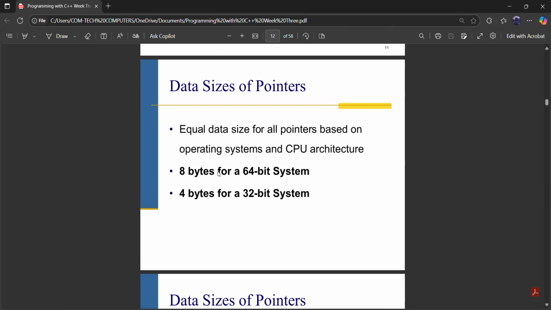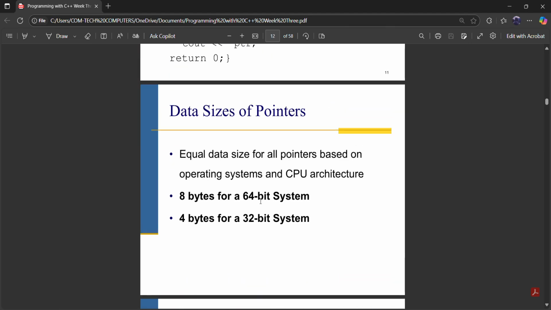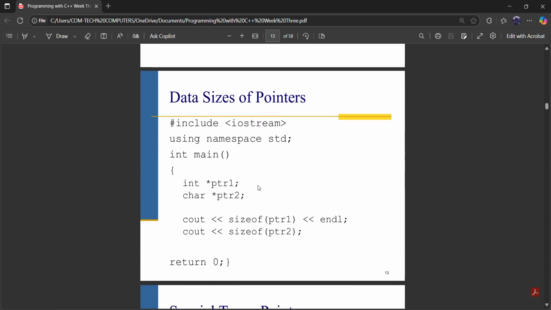So let's carry on. Data sizes of pointers. Now, for a 64-bit system, the data size allocated to a pointer is 8 bytes, and for a 32-bit system, the data size of a pointer is 4 bytes. To find the data size of pointers, you can also run code to do that. And as I mentioned in week 2, the sizeof keyword is attached to the pointer.